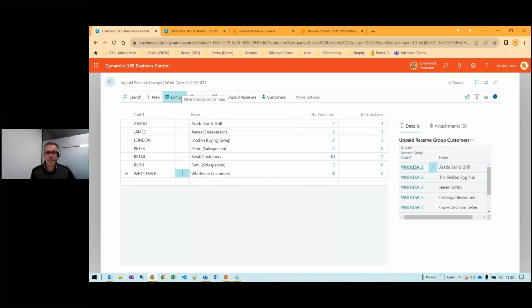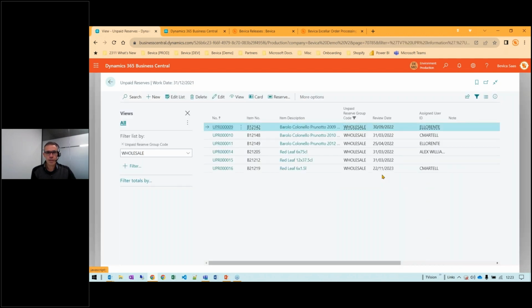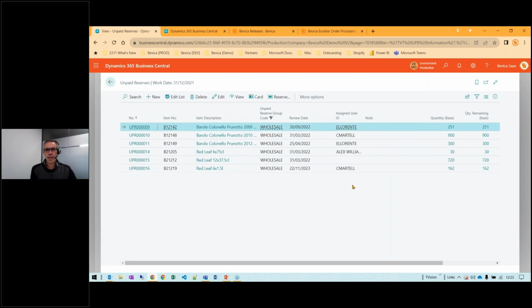The second thing you need to do, once you've created your group and assigned your customers, is assign the items and the quantities to your group. To see that from the wholesale, for example, if I click on the number of lines, you'll see here that these are the unpaid reserve quantities assigned to this particular group. Each one has a unique number, so we can track exactly where it goes.